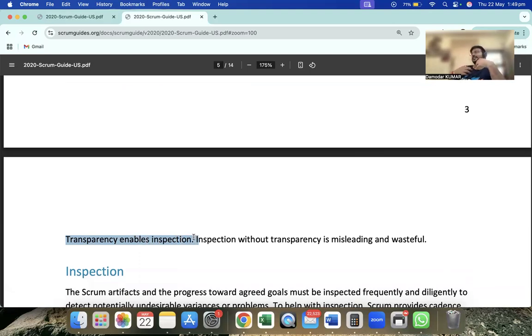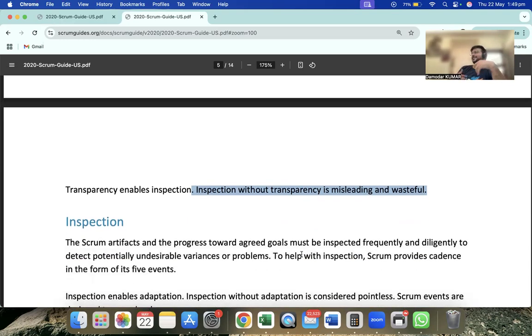So I'm not hesitant when I'm transparent, and it's open, so anyone can inspect. I'm opening my door, telling all what I'm doing, what I will be doing tomorrow, what I have done today, and I'm allowing everyone to have a look or have an inspection. And inspection without transparency is misleading and wasteful. So keep an eye on that. Inspection without transparency is misleading and wasteful. It doesn't make sense. When I try to inspect you and you're hiding things, it's like wasting both of our time.